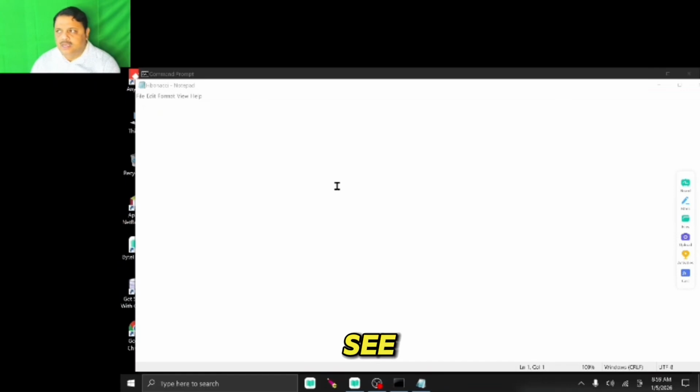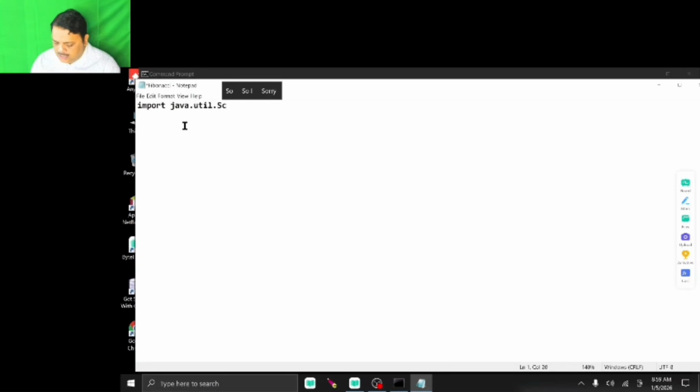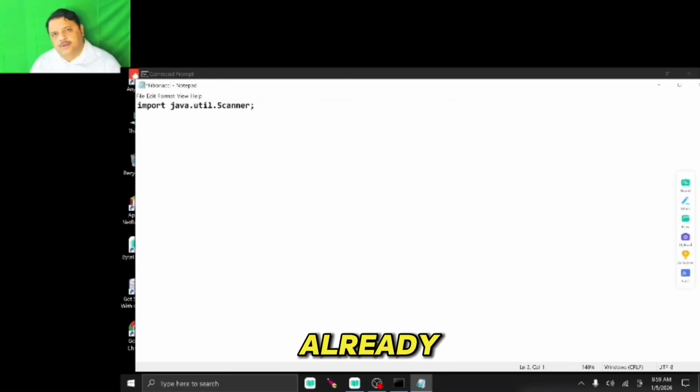I want to take the input from the keyboard because I want to find out the range. For example, I want the Fibonacci series to be visible within a range of 10. So how is it possible? I just write import java.util.Scanner. You know why I use the Scanner class; I already showed you lots of programs. The Scanner class is basically used to take input from the keyboard.